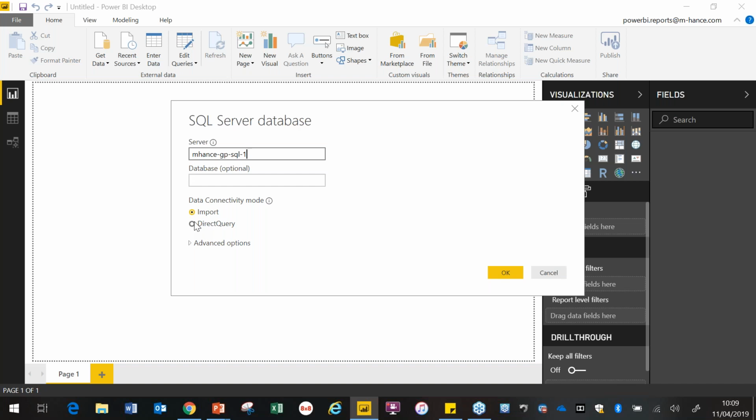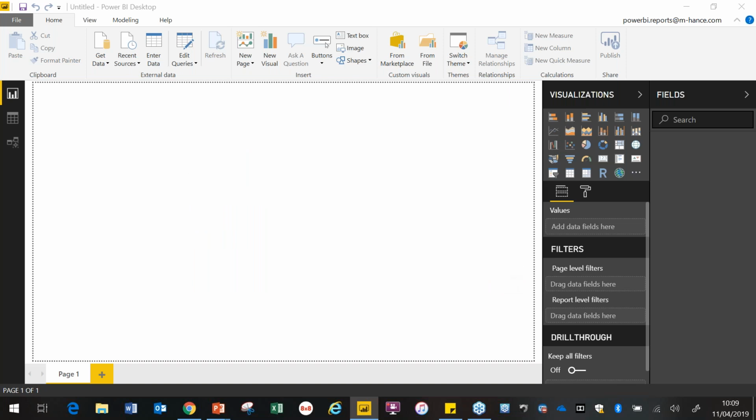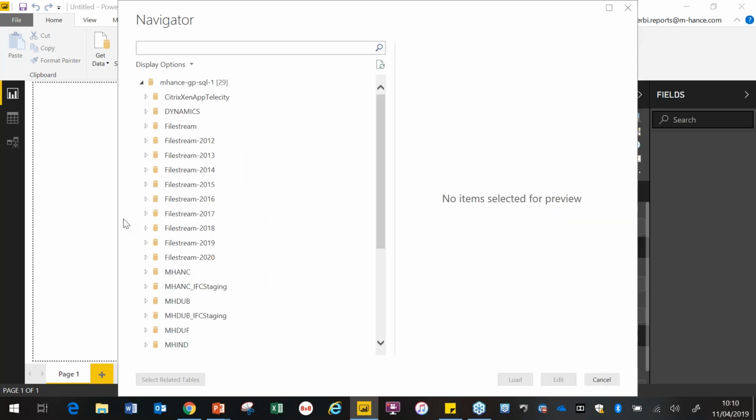You can choose to import the data into the desktop model. That obviously takes a little bit longer, as that means that all the data is actually held within the model, but this direct query will just look at the SQL Server. Click OK. So what that's done now, that has brought back every database table on the SQL Server.